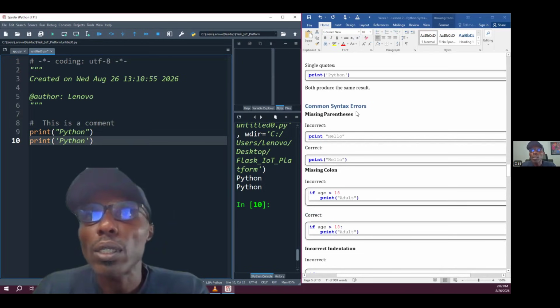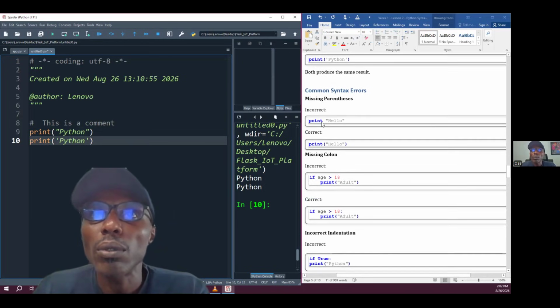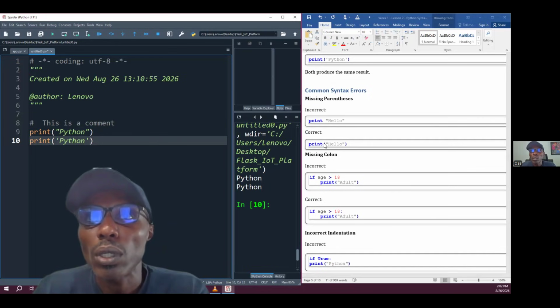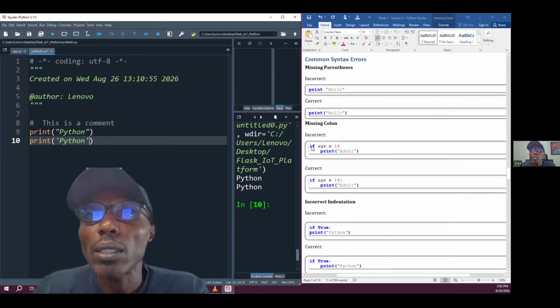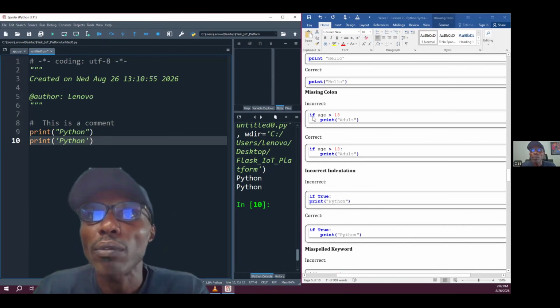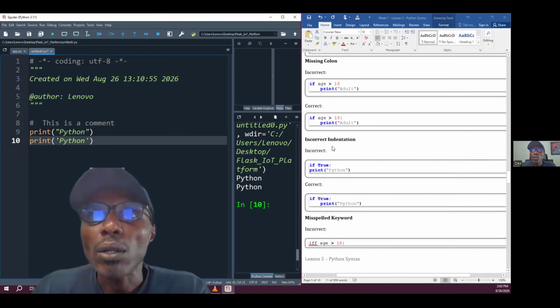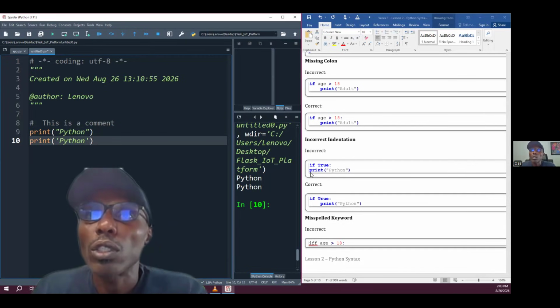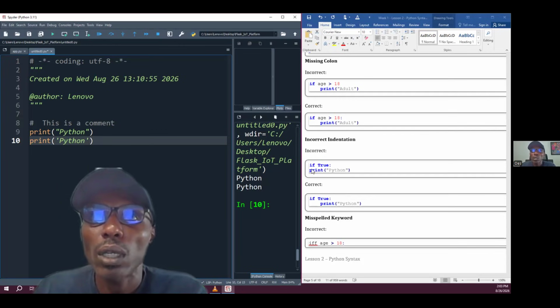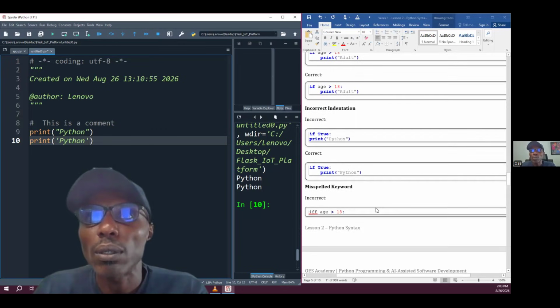Okay, so let's look at some common syntax errors. For example, print hello. So what's missing here? Your parentheses. So the correct way is you must include it in parentheses. Missing colon: let's say we are checking a condition. If you miss out your colon, it's going to be an error. So the correct way is to put a colon after your if statement. Incorrect indentation: let's say if true, of course, you're starting a new block of code, so you need to put your indentation. If you don't put that, it's going to give you an error. So this is the right way to put it, okay?